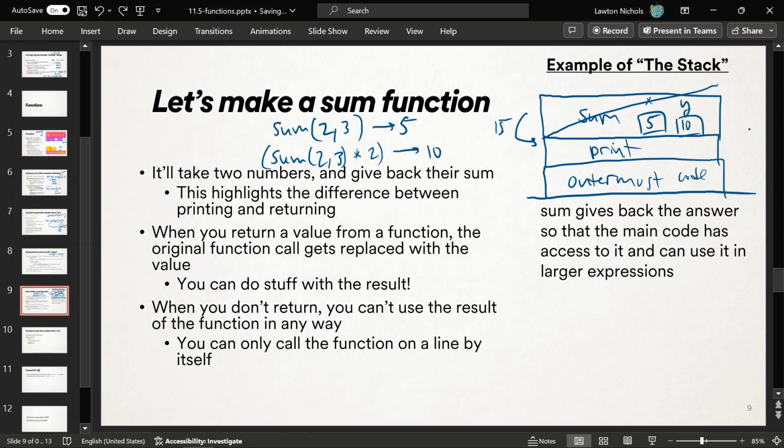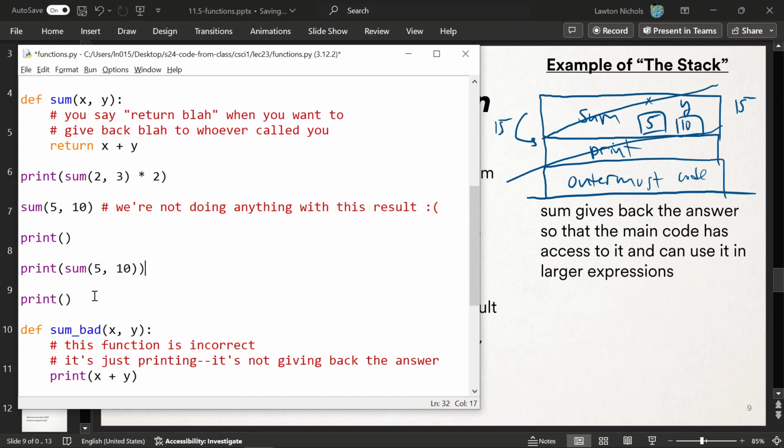Print knows how to do that. So here's the output screen. We see 15 in the output, and now print is done with its work. And now we're back in the outermost code. That's the next thing for us to do, and then we call print again. All right. So that's an example of the stack diagram.